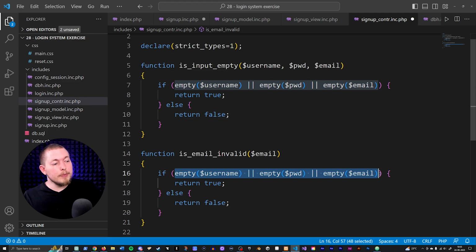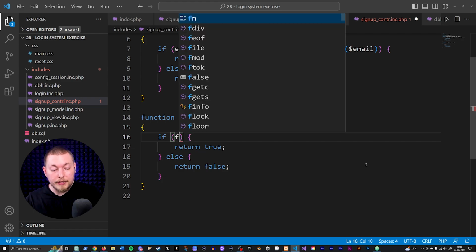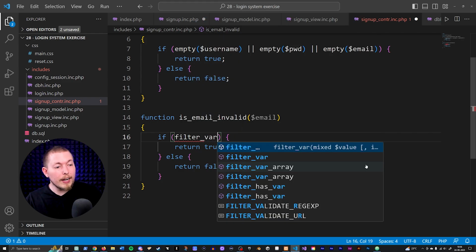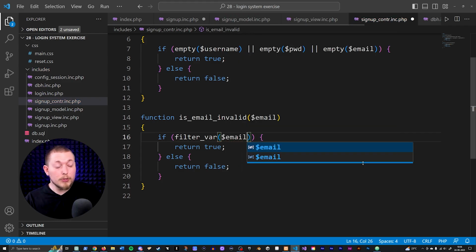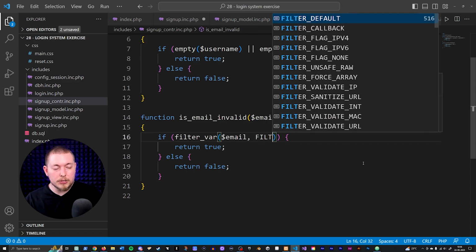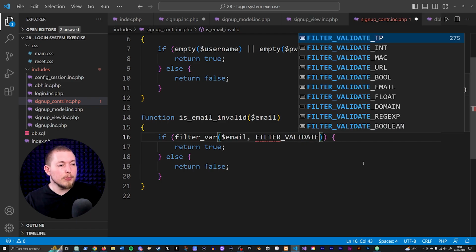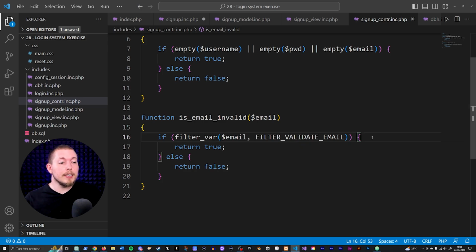And inside the condition, I'm just going to delete these empty functions, because we're not going to check if they're empty. We're actually going to run a filter. So we're going to say filter_var, which is a built-in function inside PHP. And inside this one, we can tell it what we want to filter for. In this case, I want to filter my email, so I'm going to paste in my email as the first parameter. And then I want to tell it what exactly I want to filter: I want to validate if this is a proper email. So FILTER_VALIDATE_EMAIL. This is actually a built-in validation inside PHP, so you can check if this is a valid email.